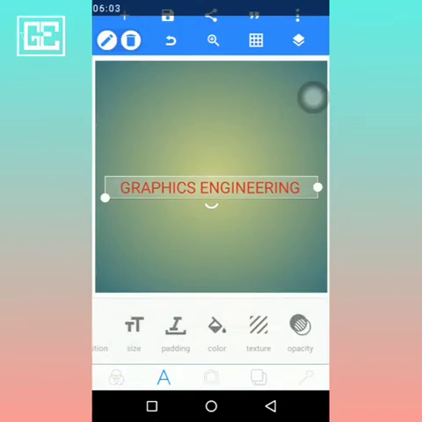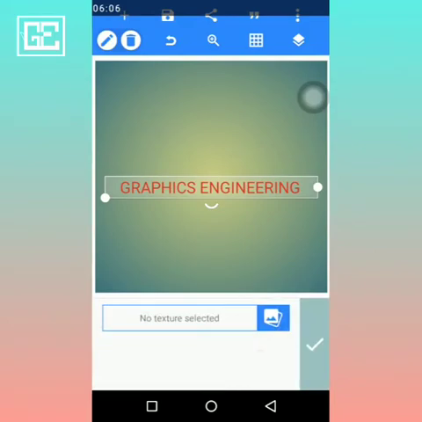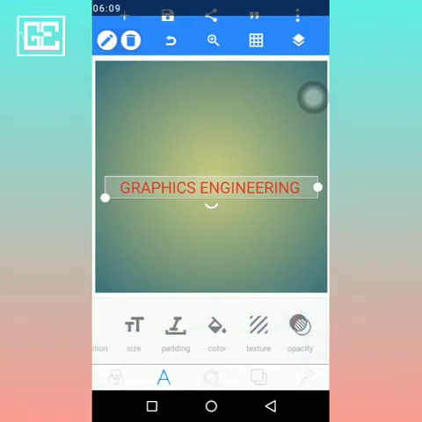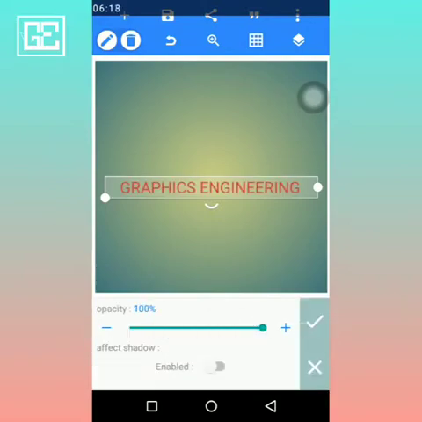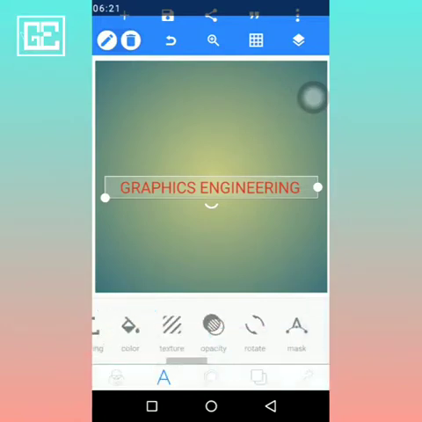Here you can add textures to it, but today I'm not going to add textures, so just leave it. I normally add textures when I'm creating a logo. When it comes to opacity, you can decrease or increase the opacity. You get the idea. I'm not going to use this one, so just go.